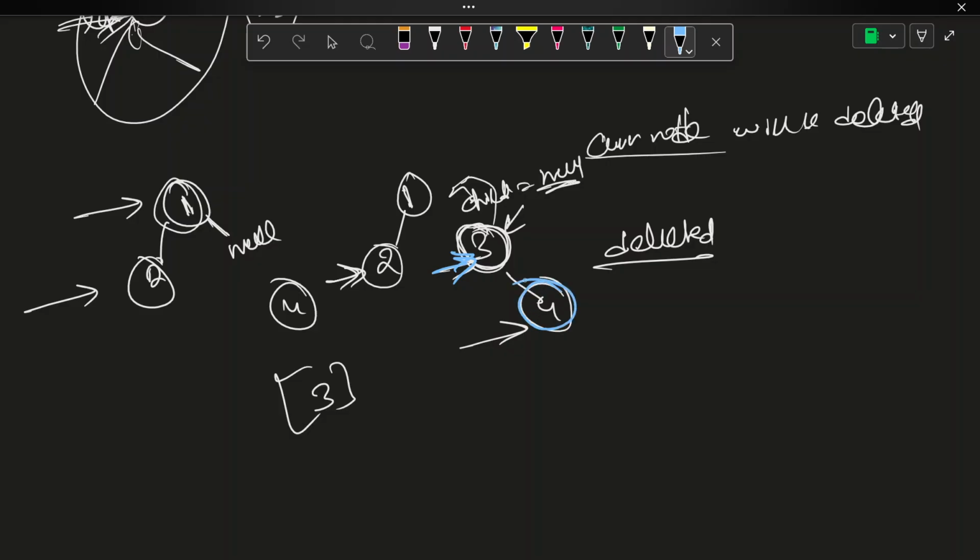Okay, is 4 going to be deleted? No, 4 is not present in the to-delete vector. But 3 is going to be deleted, right? So I have a connection. Yes, effectively there is a right child present, 4. So before deleting this, I will check, is there any left child? No. Is there a right child? Yes, 4. So the answer, I will push 4 because there is a right child.